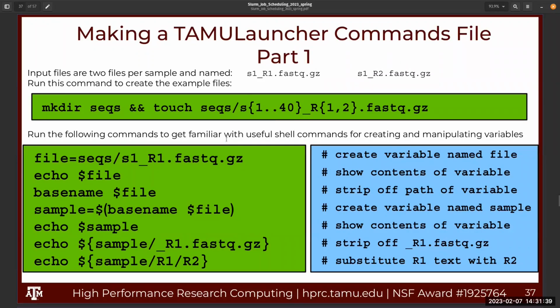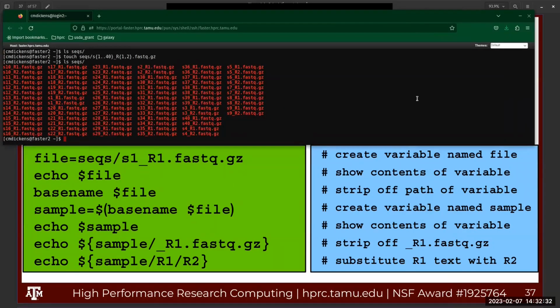So what we want to do is create a commands file, kind of like we saw in the previous slides, where you have 100 or thousands of samples, and for each sample you want to run a single command. So this is just some practice to show you different ways you can use shell commands to capture values and variables and manipulate the variables. So if you just go work through this, all right. So you can see these are the files I created. So if I say no space there, seeks S1, R1.